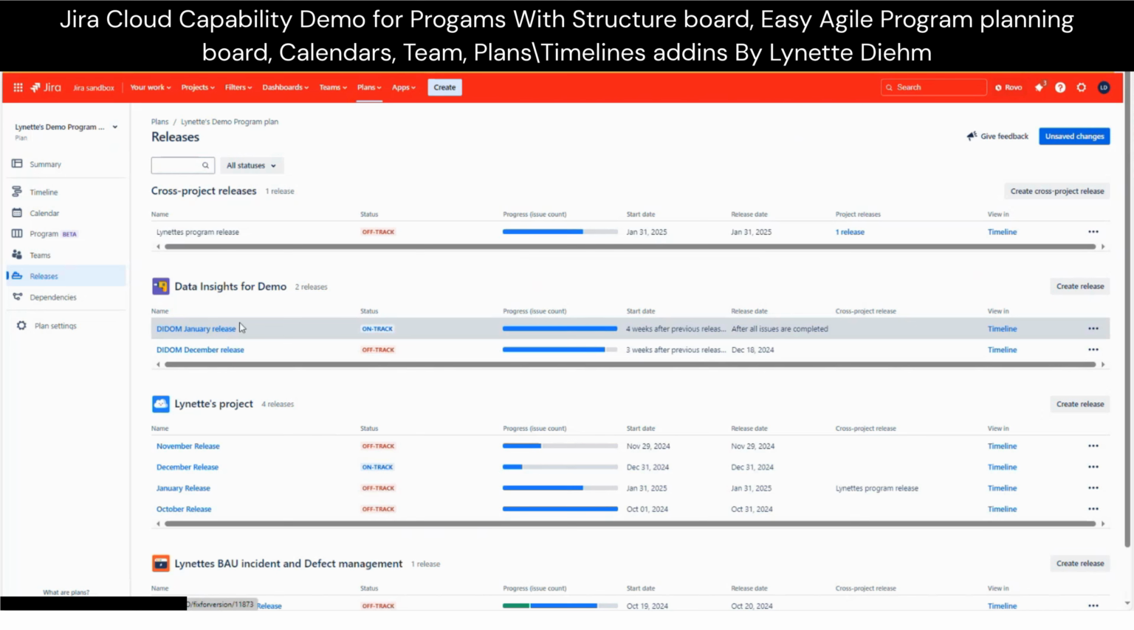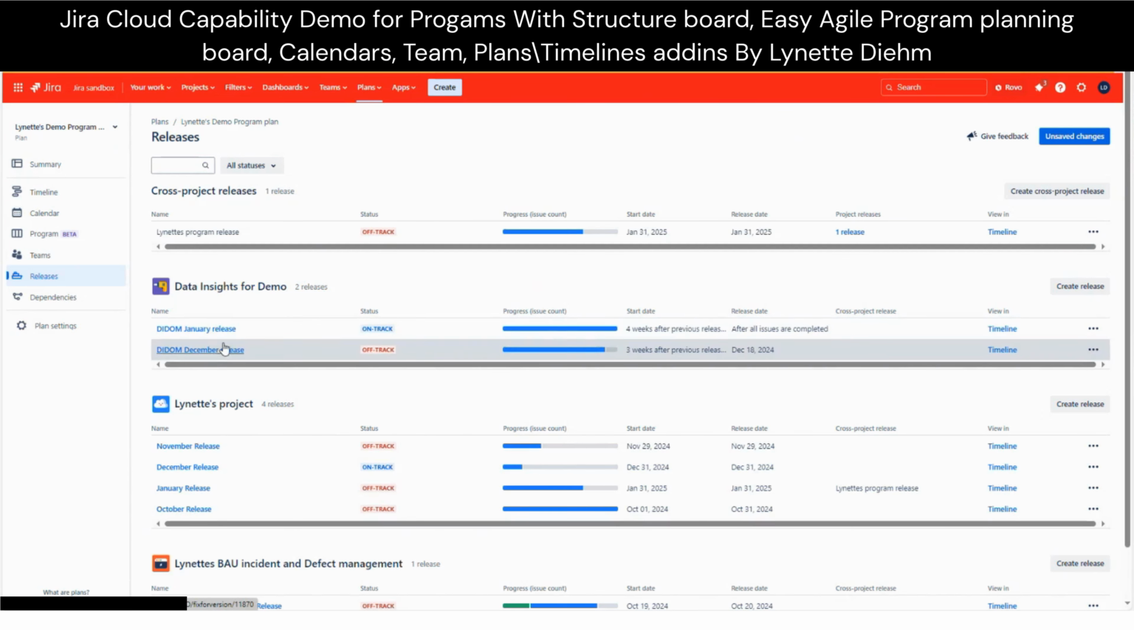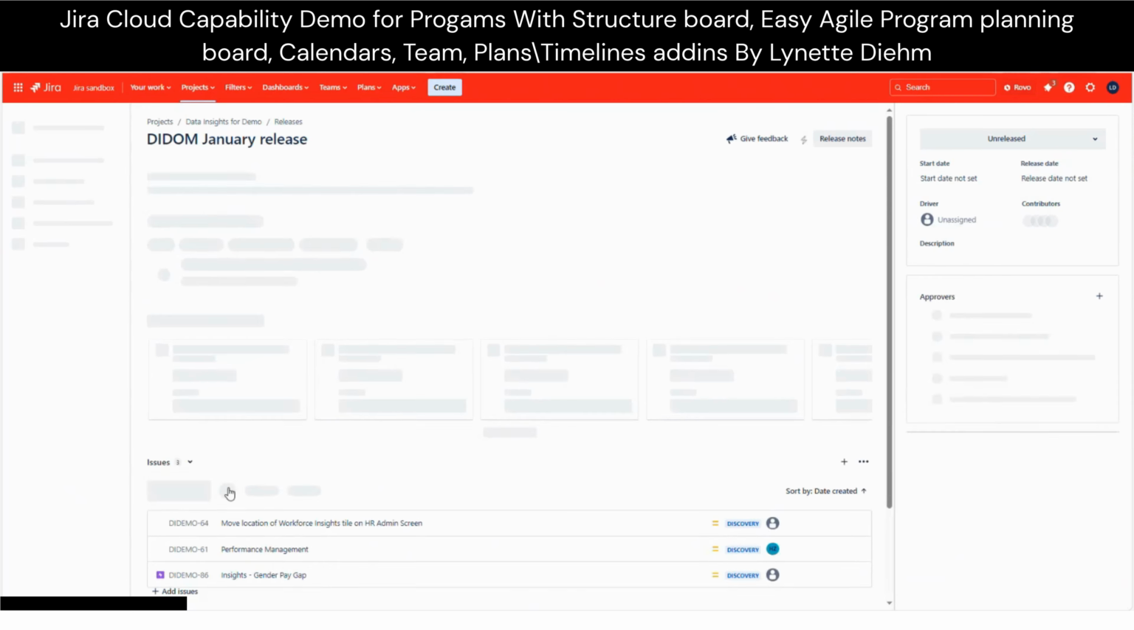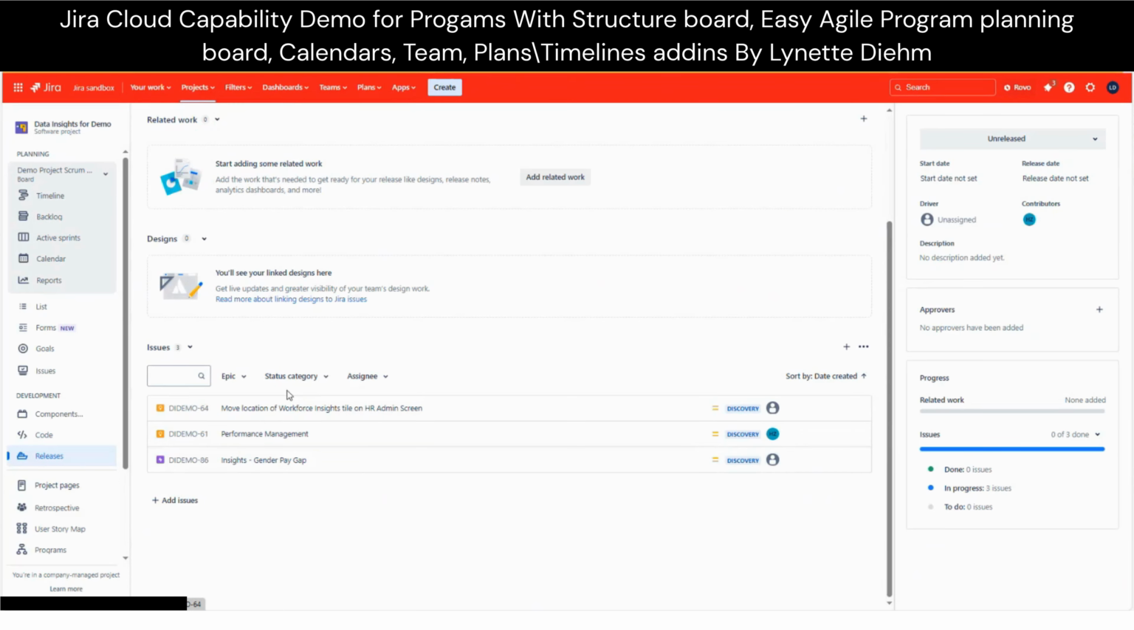Now, each of the different project releases themselves, because these are project releases down here, they are linked to the fixed version. Okay, so you put a particular fixed version on a ticket, they will end up in here. Now, what you can do, it's very similar to what you do with the releases already, is you can click in there and you can actually see what's actually in the release.